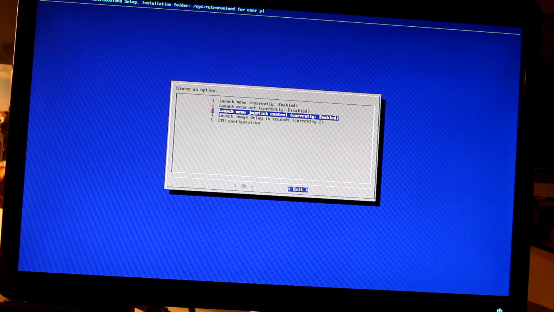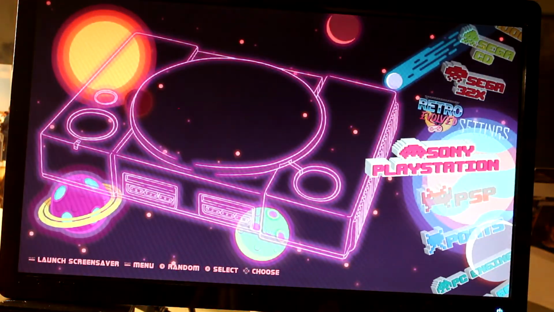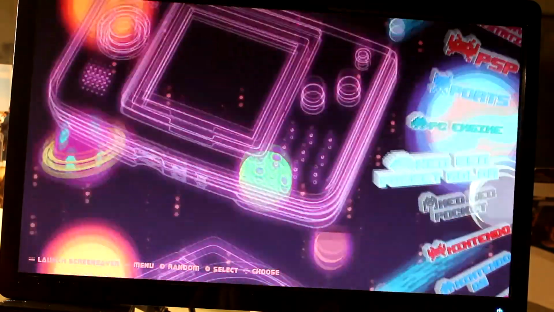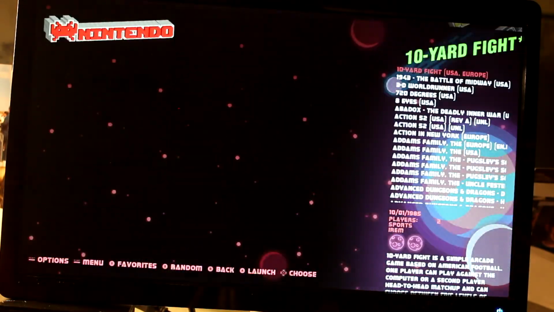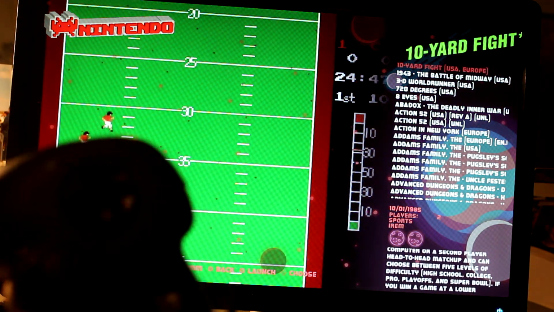And I'm going to show you now what this actually does and why it's important. So run command, like I said, is what happens between when you start a game and when the game plays. So let's just use a random Nintendo game. We're going to press A to enter the game, and then it's going to come up with this menu.